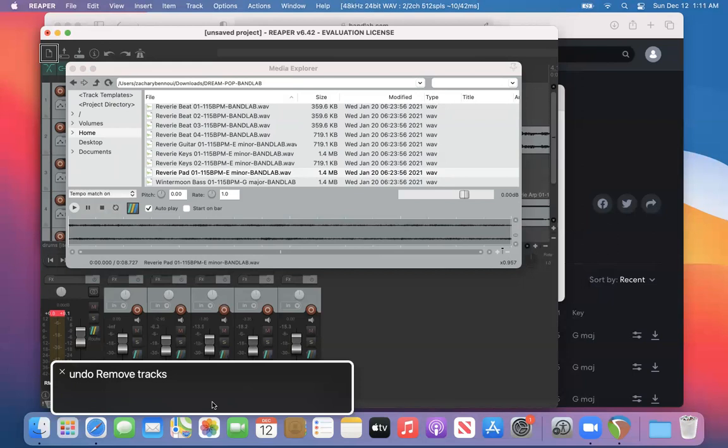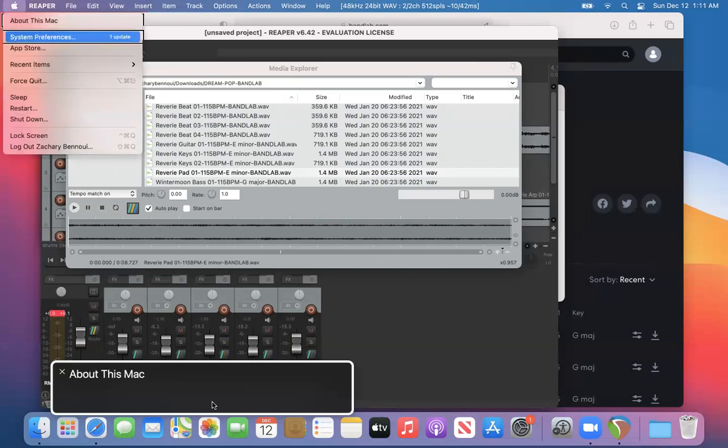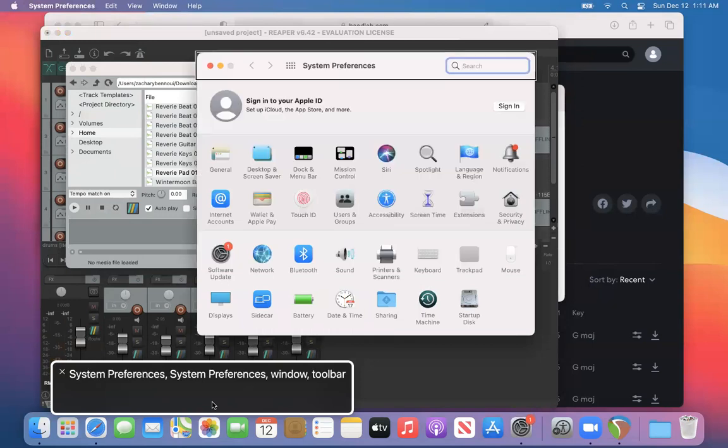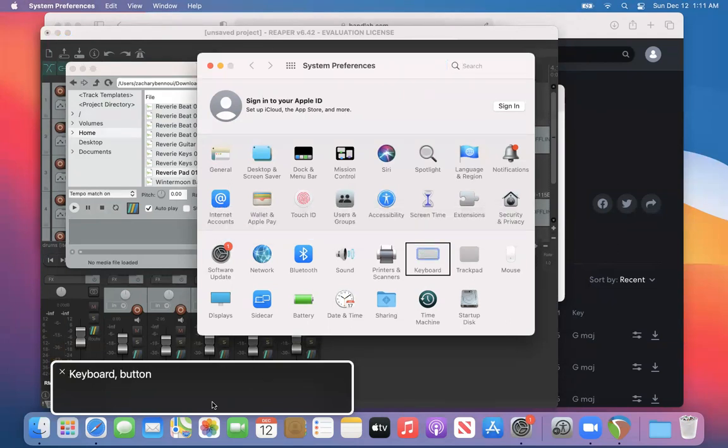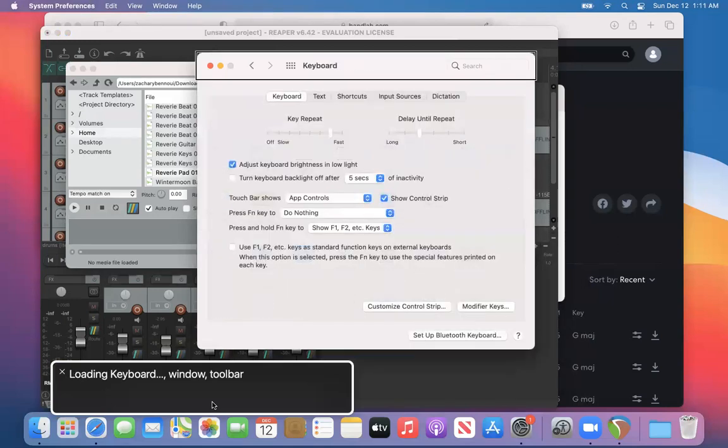I'm going to go to my system preferences first because there's some setup that we will need to take care of. Menu bar. App. System preferences. Now I'm going to go to my keyboard settings. So I'm just going to do VO-F and type keyboard. Control Option F, by the way, is for find. Loading keyboard. Cool. So I'm in here.